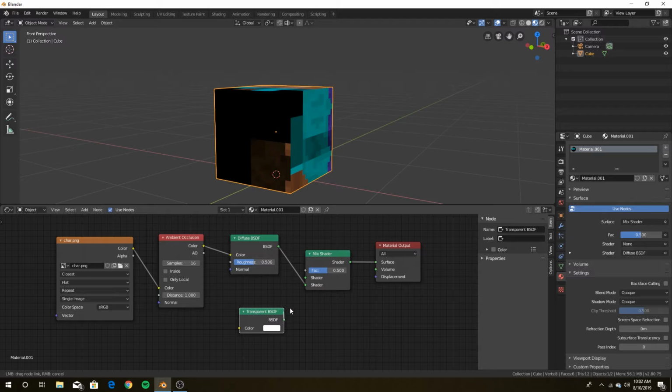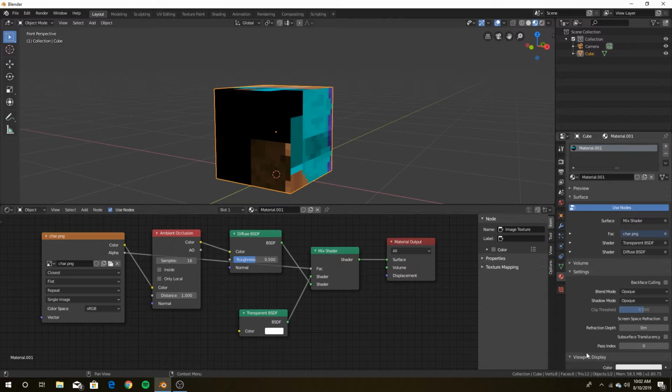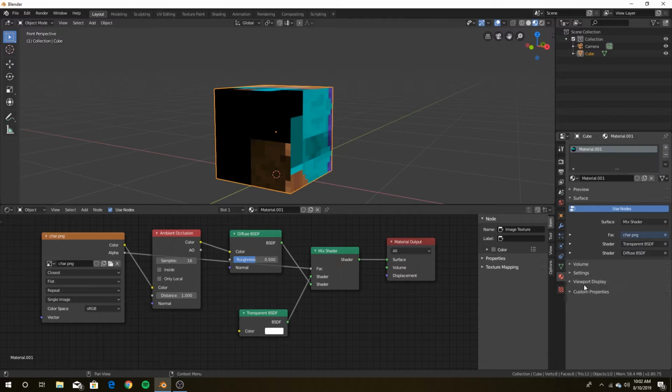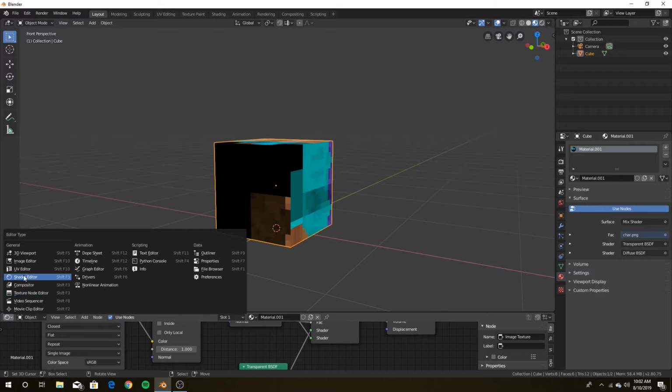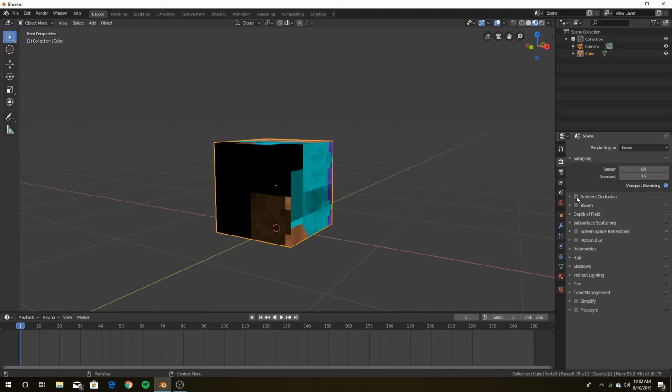Now we're going to select the BSDF and bring it into this shader right here. Now we're going to go to the image and bring alpha to factor. Alright, we'll fix this later in the video. It will work later. Now, we're going to drag this back down and change it back to timeline. Then we're going to go to this button right here, the context, and then we're going to enable ambient occlusion.